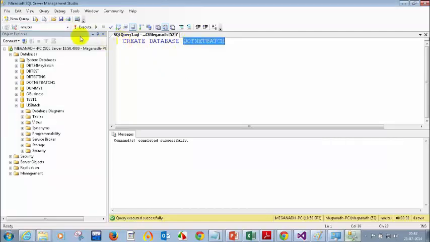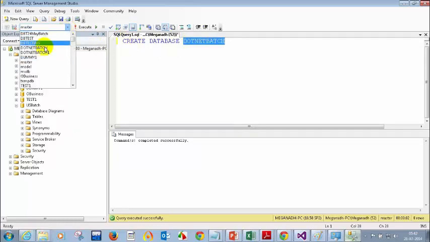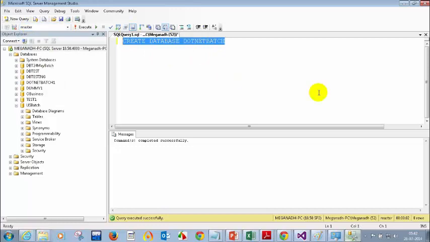Either I can select from here, I can go here and select .NET batch, or I can simply write here use .NET batch. Now if I execute this, you can see that this has changed to .NET batch. So there are two ways: either you can select from the drop down list, or you can actually type like this, use .NET batch.